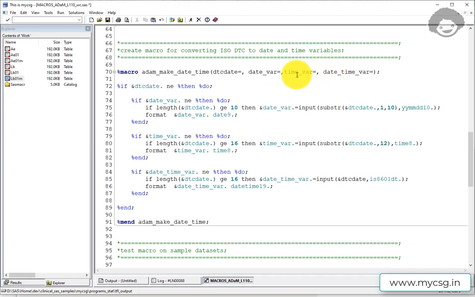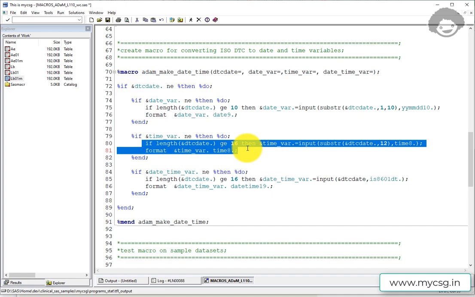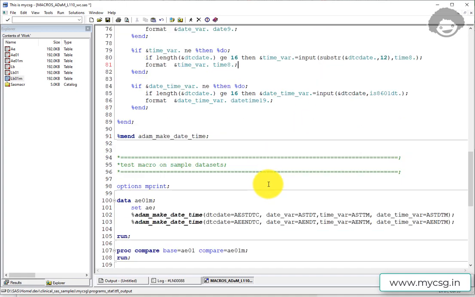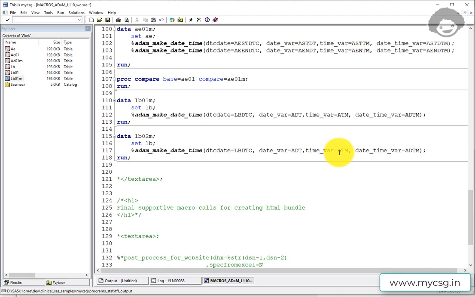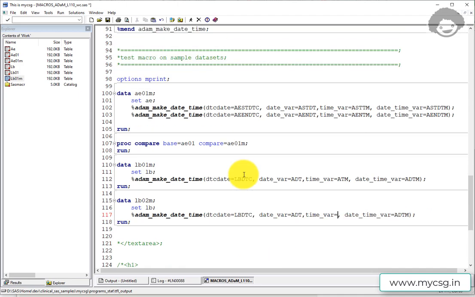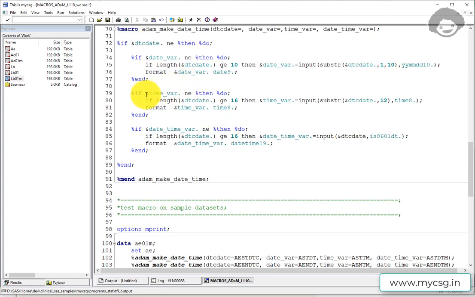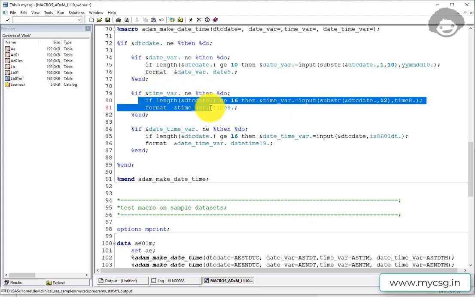If we do not pass a value to the time var variable, this line of code will never get created. I'll just try to show you what I am trying to do. Here I am not passing any value to my time var. It checks if time var is equal to missing. When we do not pass any value, this becomes true and the other condition becomes false, and then this line of code does not get created at all.